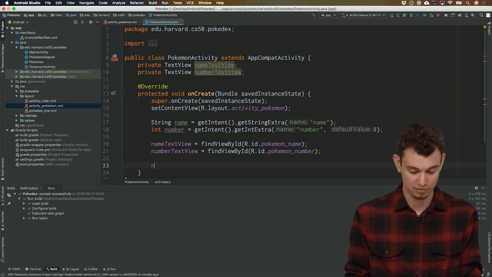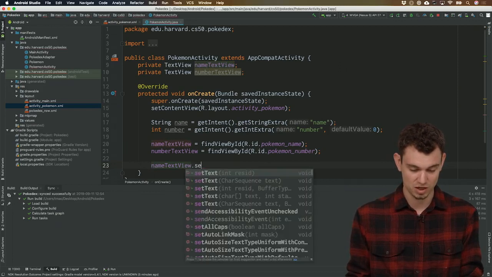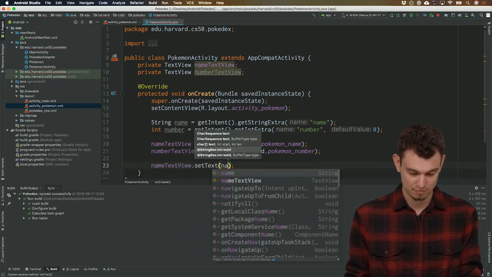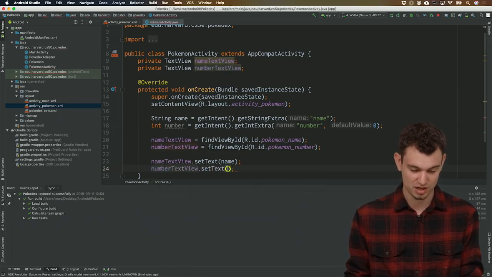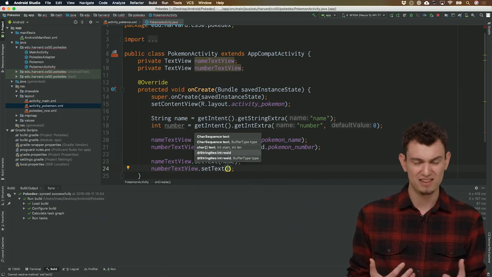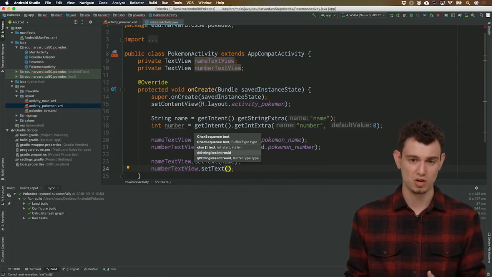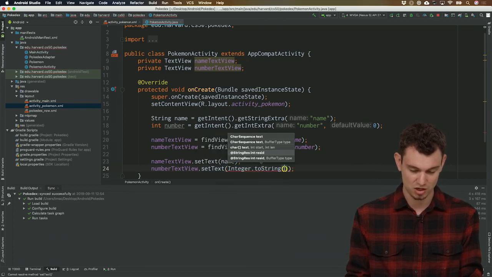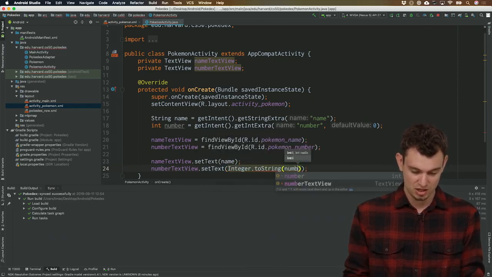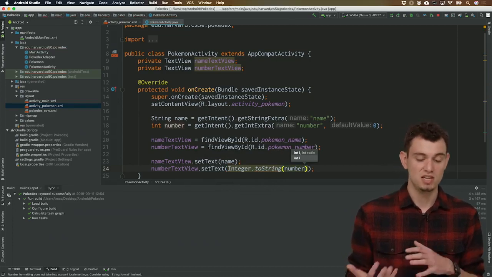It's the same one that we called before. And we'll say name text view dot set text name. And then number text view set text. And now right now, we have an int and we want to create a string. So we can just say Integer.toString, pass in that int. And so this will just nicely convert an int to a string. And so that's it for this activity. It's pretty simple. We're not doing too much. We're just taking some data that we received from our intent and we're displaying it.